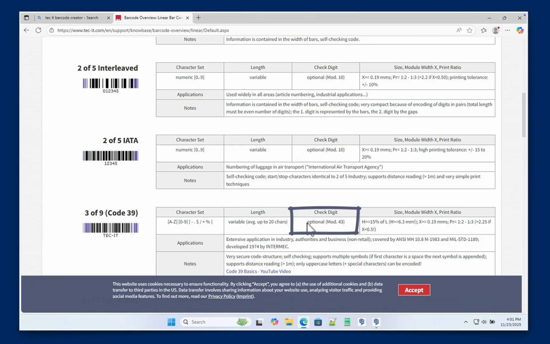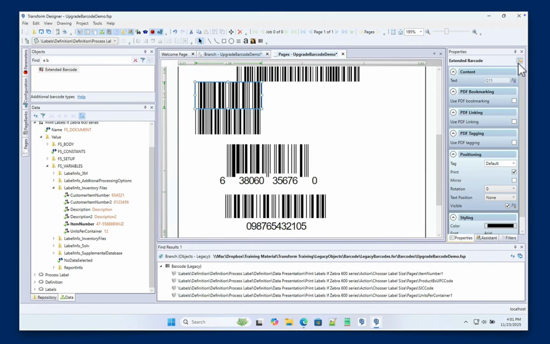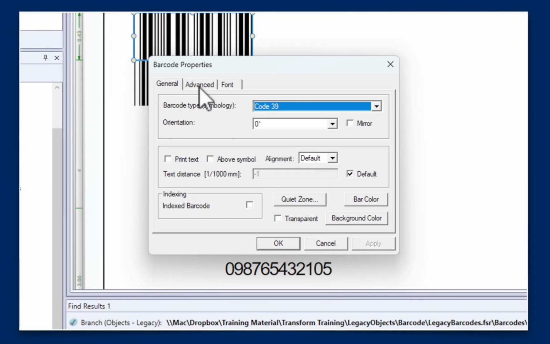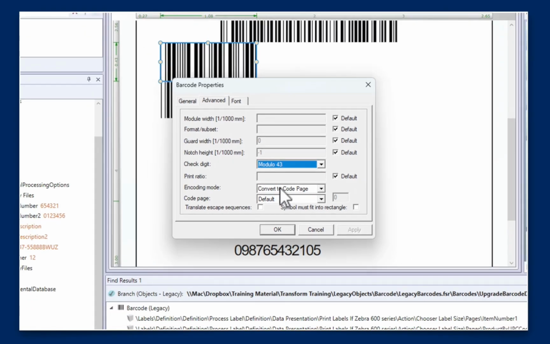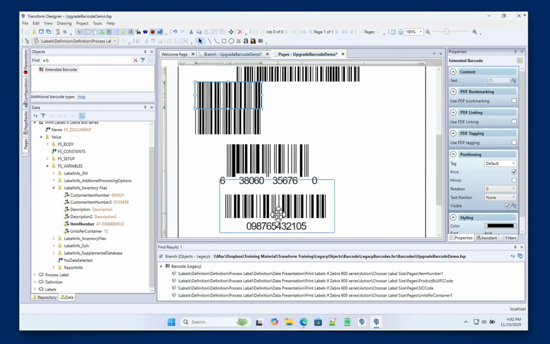Step 8. Applying the check digit configuration. Return to Transform Designer and select the extended barcode. Open its advanced properties, then navigate to the Advanced tab. Change the check digit setting to modulo 43 and confirm by clicking OK. Step 9. Finalizing the replacement. For our final step, position the extended barcode directly over the legacy version. Then select and delete the legacy barcode.